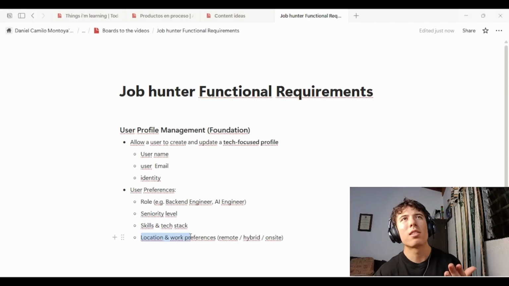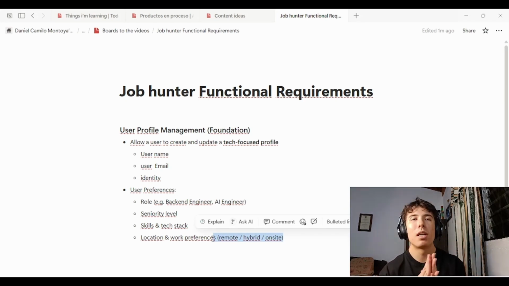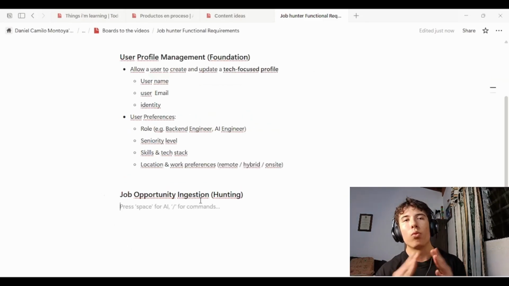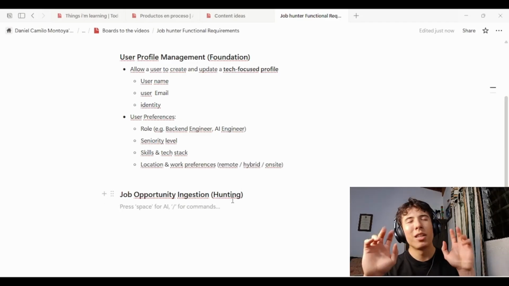Obviously, other things such as, for example, location and work preferences. For example, if you prefer to work remote, hybrid or on-site. With this information, we have a good foundation to match our user with the best job opportunities for them. Now that we have the first layer of our system, that will be the user profile, we can move to the second one, which will be the job opportunity ingestion or the hunting.